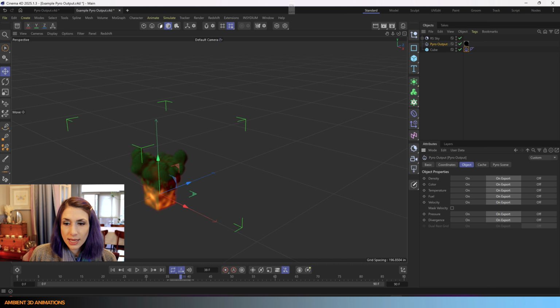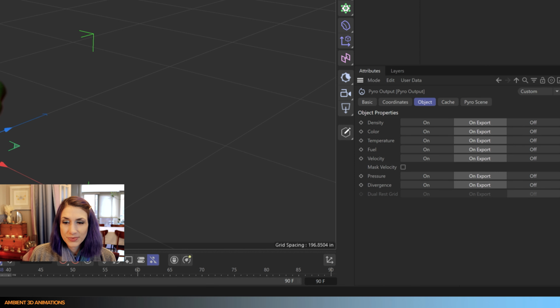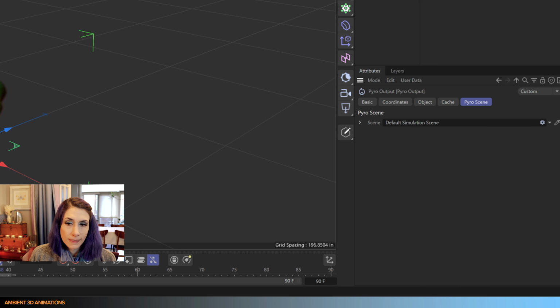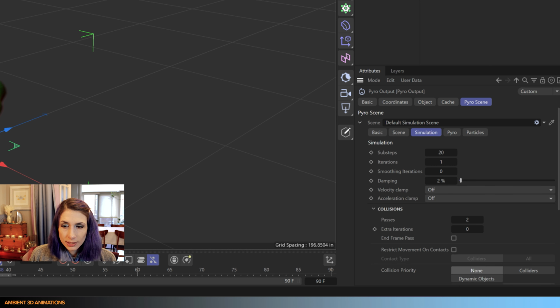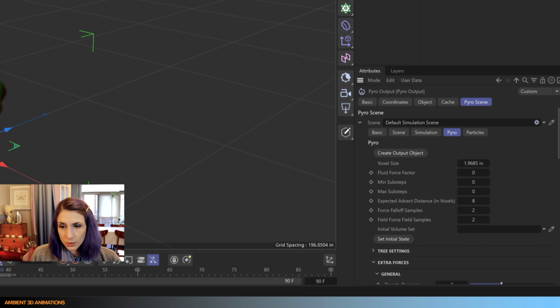Something else to know is that you need this dual rest grid option. Right now it's grayed out, and the reason why it's grayed out is because our Pyro output is referencing a Pyro scene, which you can see in here, and it's referencing the default simulation scene. Now what that's referring to is what you can see in your project settings. It also lets you preview it in here. So you can see your voxel size and everything in here.